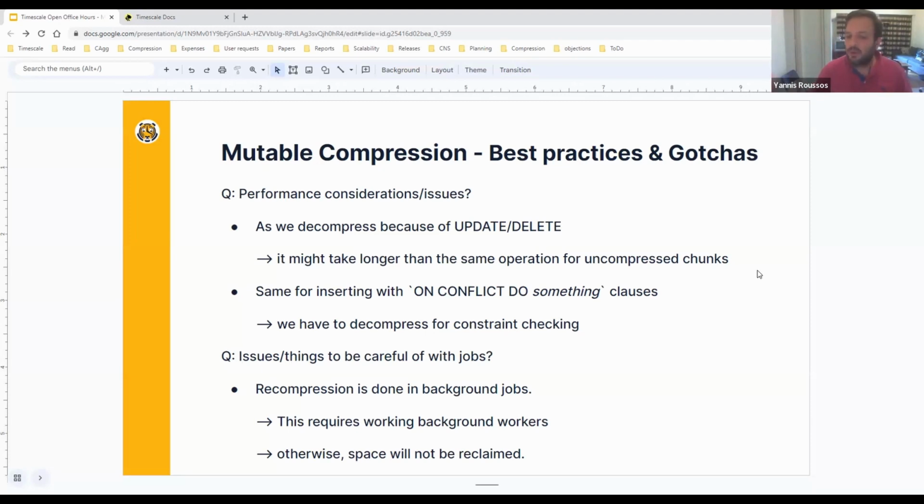Performance considerations. During updates and deletes, we have to decompress. There is a small hit that you will take. If the updates are not a lot, it should not even be noticeable, but there will be a hit. If you were to run a transactional database over Timescale, maybe you will not want the transactional table, which will have a lot of updates, let's say 40 updates per record, to be compressed. But for everything else, it should be okay.